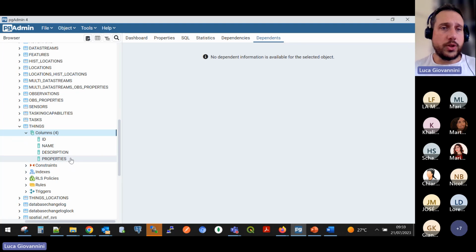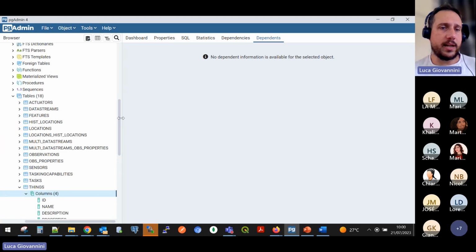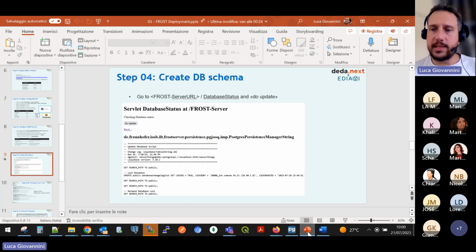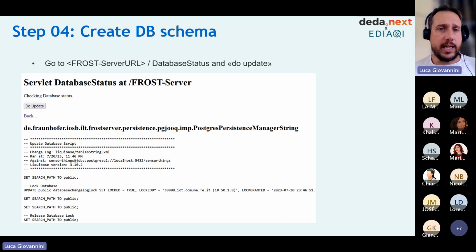So this is what you get, and of course you get empty tables. But you get them with a structure and the relations and the constraints that are required by the model. So let's go back to the presentation. Here we are. Once this step is done, you get to those tables.